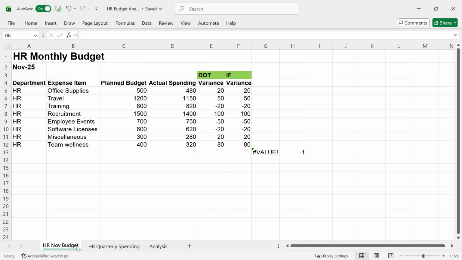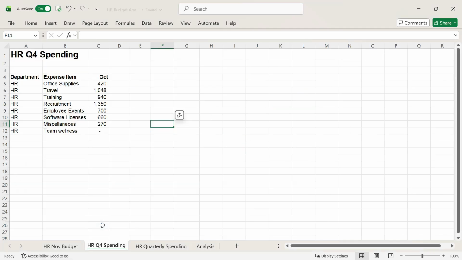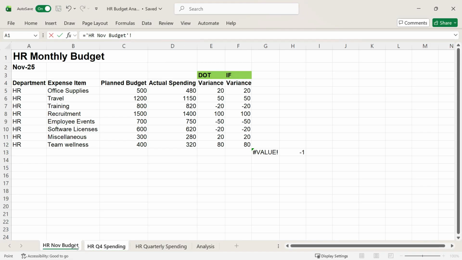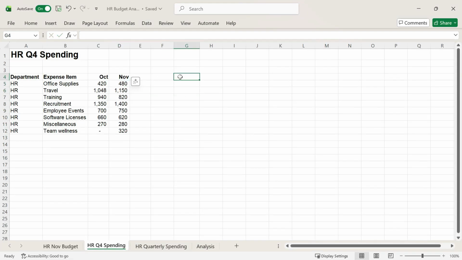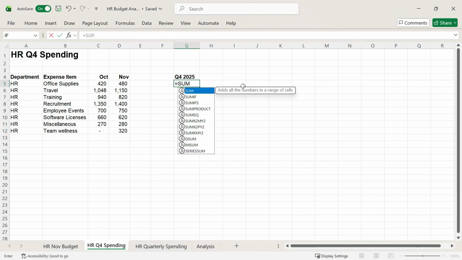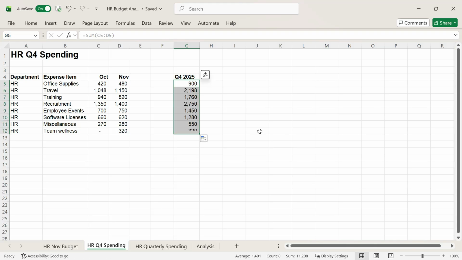And once November is finalized, the numbers don't stop there. Every month fits into quarterly reporting. Each quarter, HR needs total actual spending by expense item. New expenses can appear mid-quarter, just like team wellness showing up in November but not in October. That's why the old sum and drag is fragile.